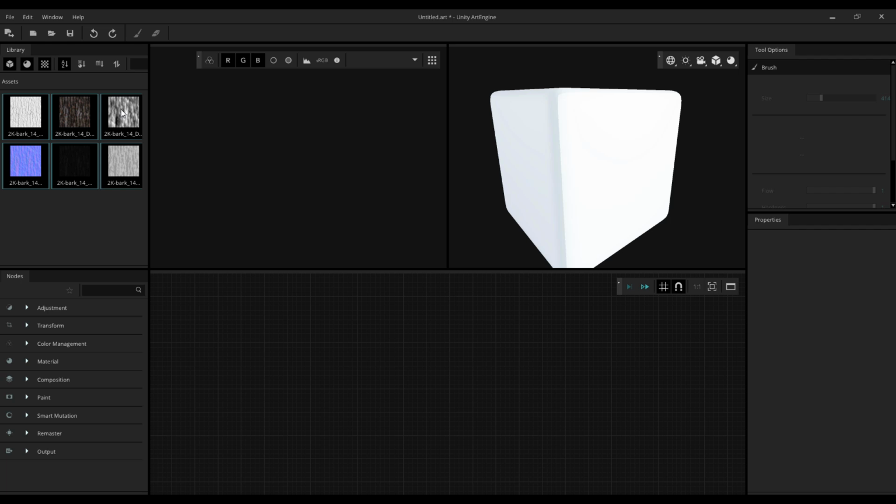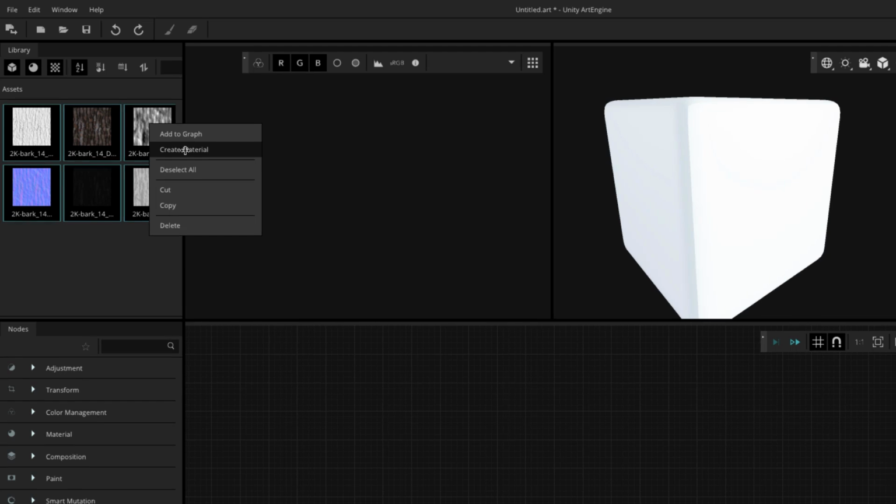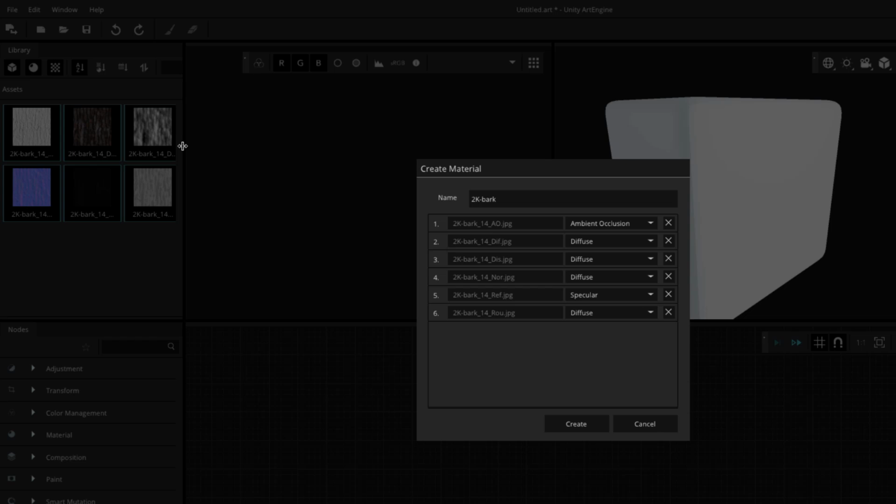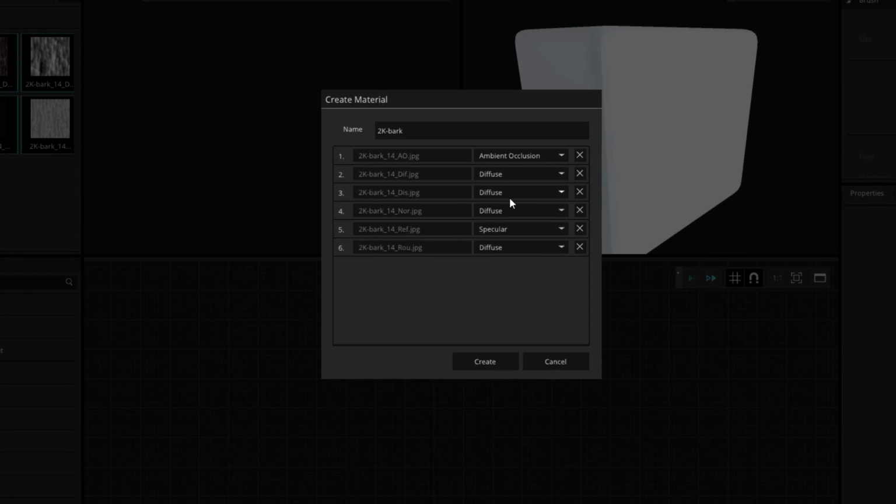So to get this going, we're going to right click and say create material from this selection, and once we do this, it's going to present us with a dialog box. Within this dialog box is where we specify where individual materials will be placed. So this is relevant to the channels that you want to place stuff.